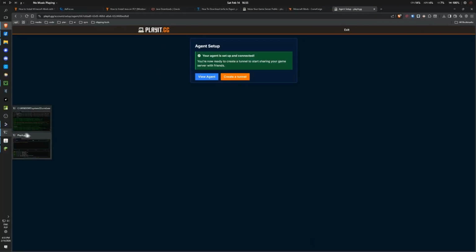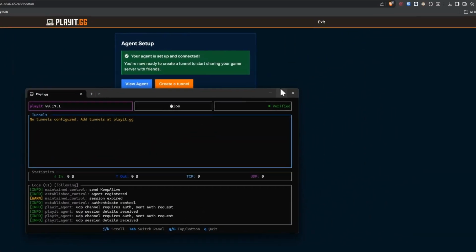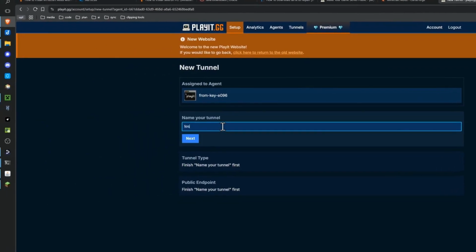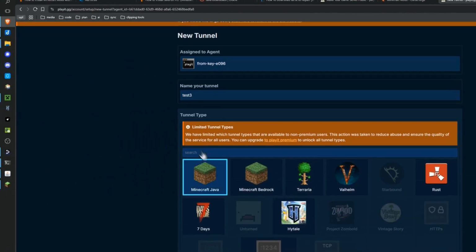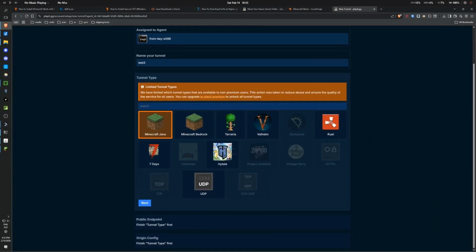When we open this program, we can see that something is already changed here. We have a console. Now we click here to create a tunnel. We can name it however we want. We click Next. Here we select the game. Of course, for us, it's Minecraft Java. By the way, we can see other games you can use.